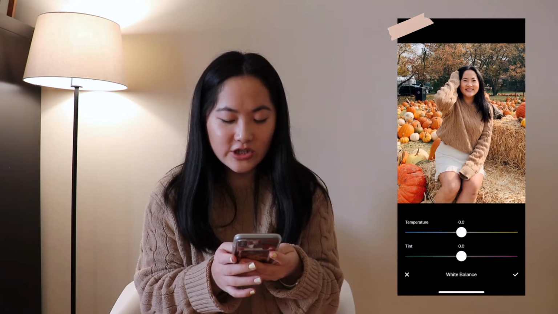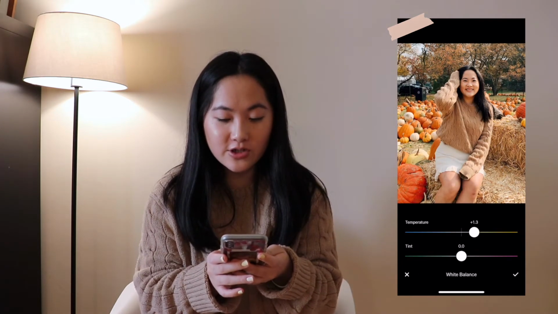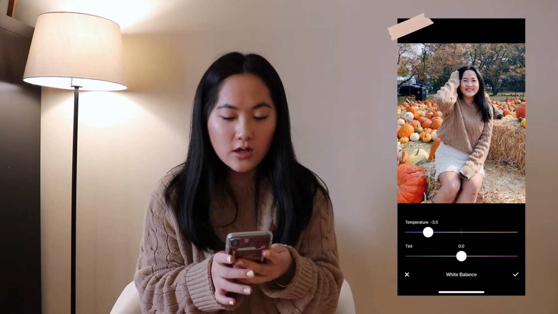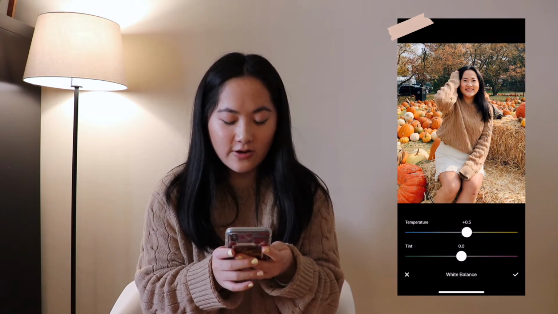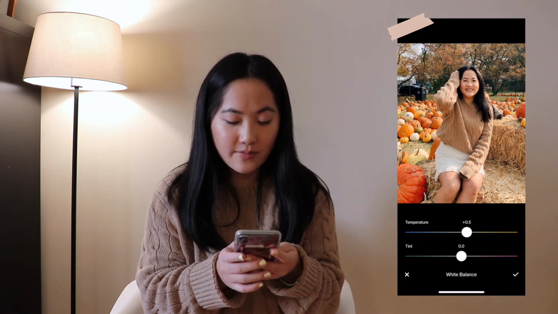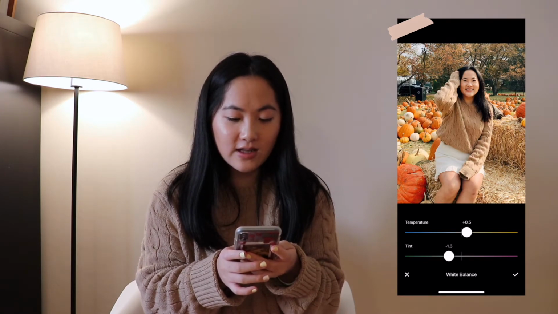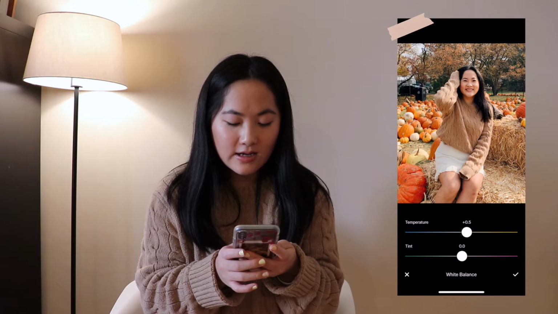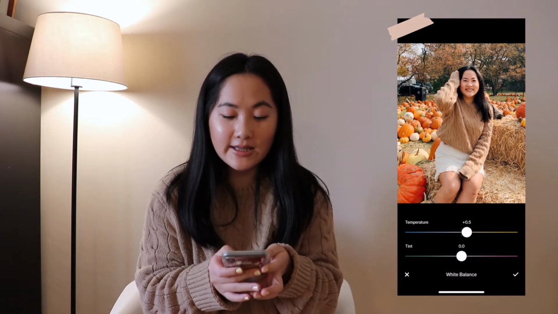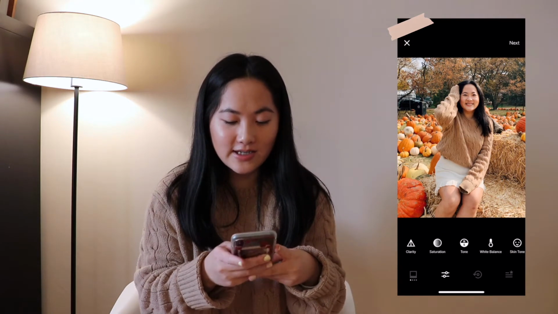Sometimes I'll add saturation. A lot of times I'll play with the temperature. So if you want to make it warmer or cooler, obviously fall time is more of a warm vibe, so I up that a little bit. And then sometimes I'll add a different like pink or green. I feel like this is actually pretty balanced already, so I'm gonna leave it how it is.